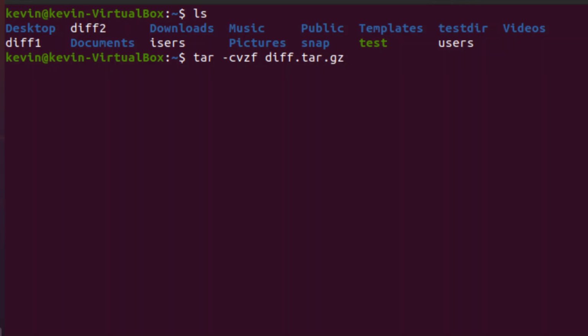And then next, I would be telling it what to extract. Okay, so I'm going to do /, I'm going to say diff1. So what this means is here, in this current directory, diff1. So I'm telling it to tar the diff1 file. So I'm going to hit enter. And you're going to see it went ahead and zipped that diff1 file.